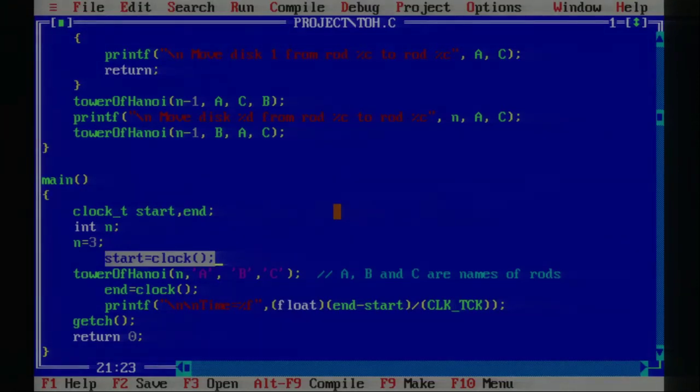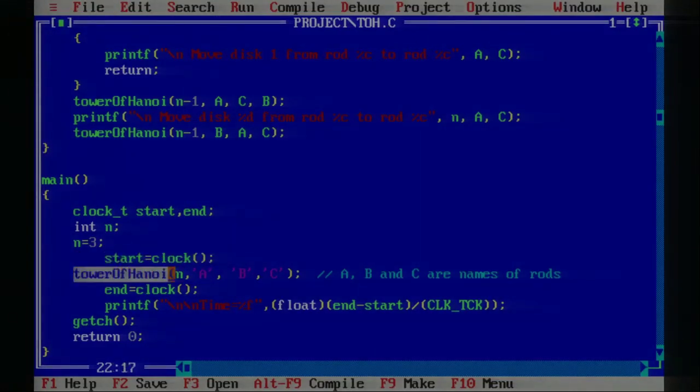So the clock has to start before the function is called. See here, this Tower of Hanoi function is called over here. This entire function with its parameters is called over here. Alright. So I have passed 4 parameters over here. The value of n, and these 3 are the names of the rods.